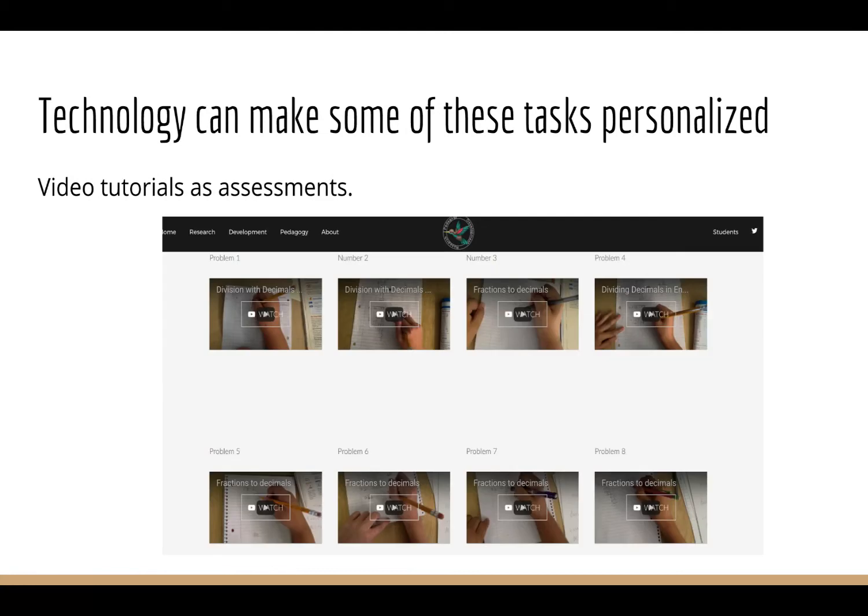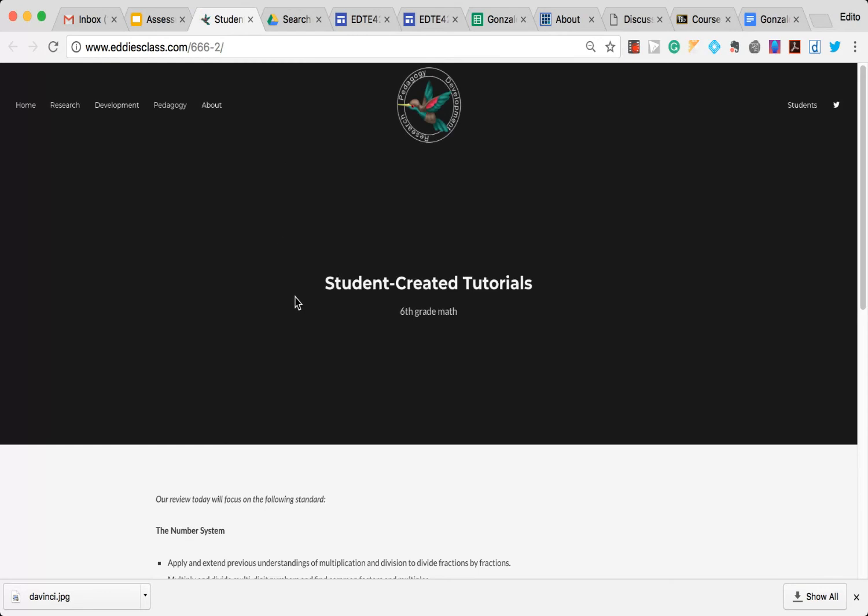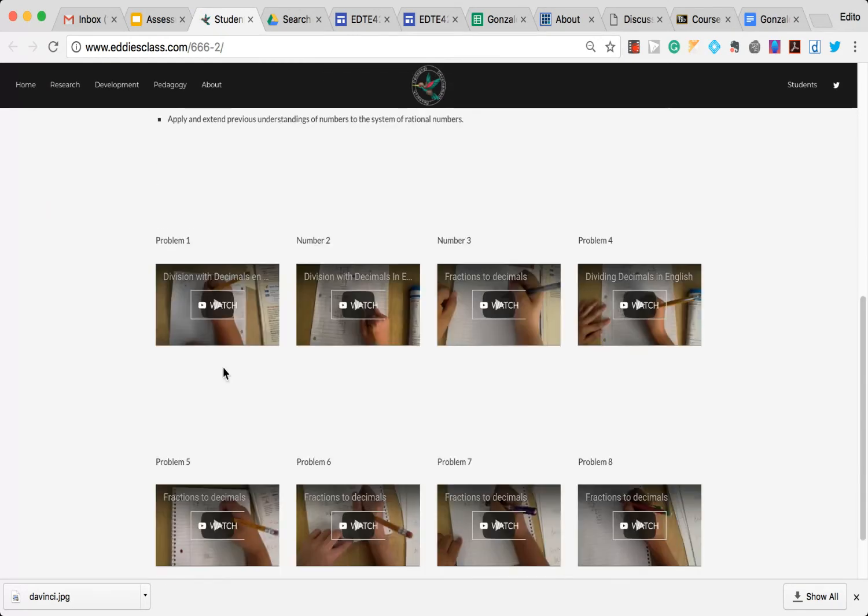This is another way that I actually did assessments, where during class I started to record the lessons. I had the camera set up almost kind of like an Elmo, and when they were recording the lessons, I began to save them. And as I was saving them, I had students also come up and create them. So this is one in Spanish, creating decimals or division with decimals.